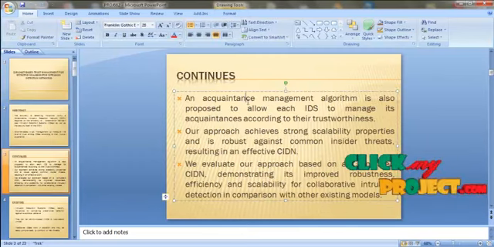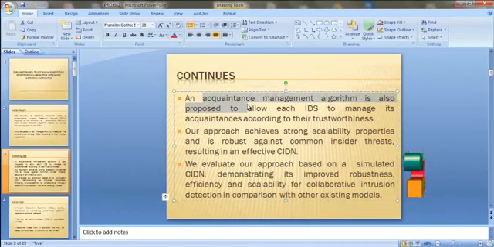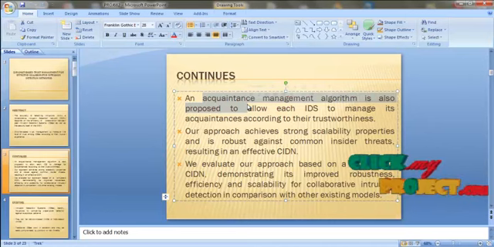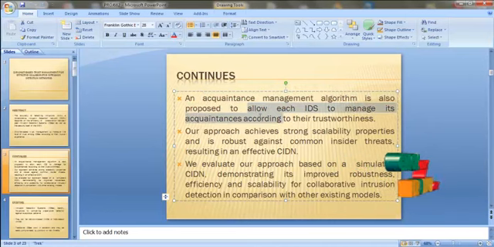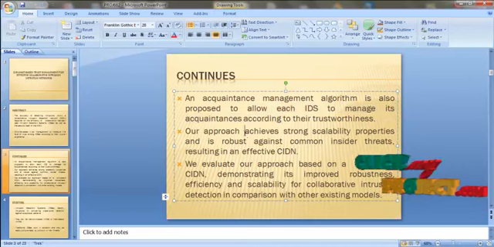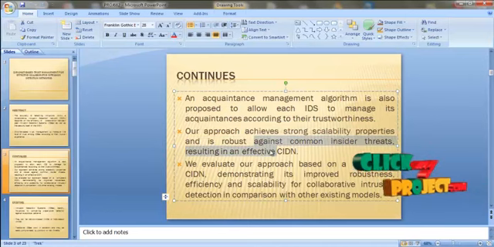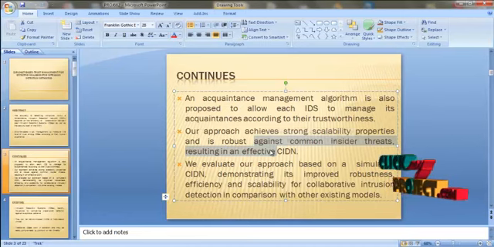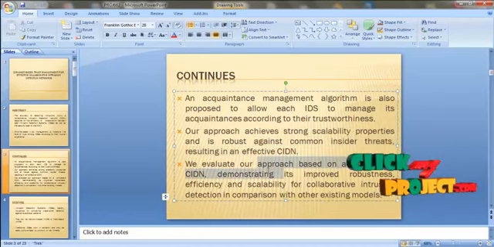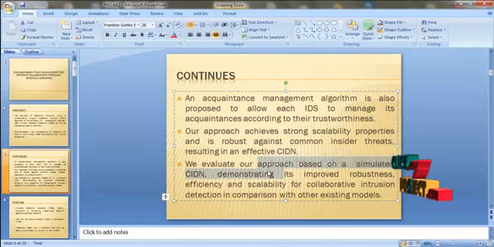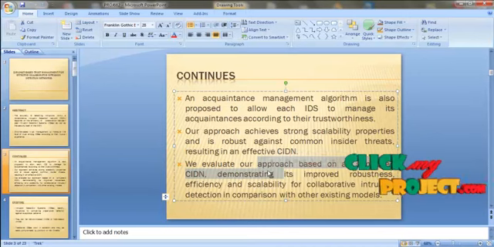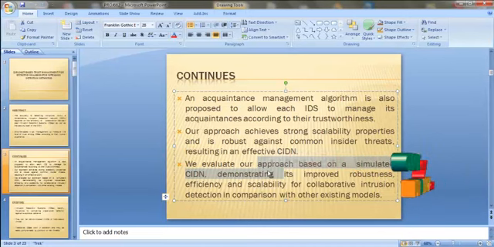An acquaintance management algorithm is also proposed to allow each intrusion reduction system to manage its acquaintances according to their trustworthiness. Our approach achieves strong scalability properties and is robust against common insider threats, resulting in an effective collaborative intrusion reduction network. We evaluate our approach based on a simulated collaborative intrusion reduction network, demonstrating its improved robustness, efficiency, and scalability for collaborative intrusion reduction in comparison with other existing models.